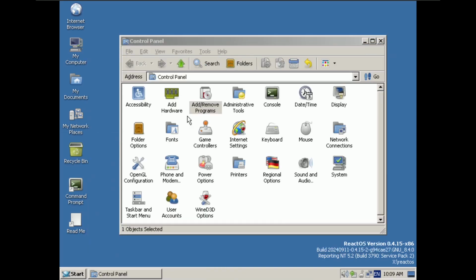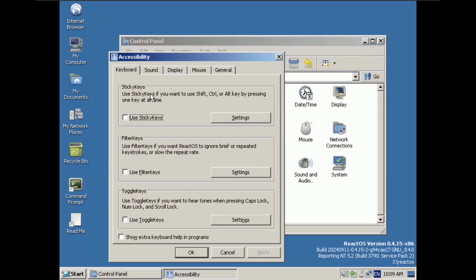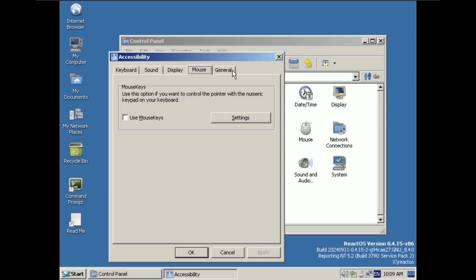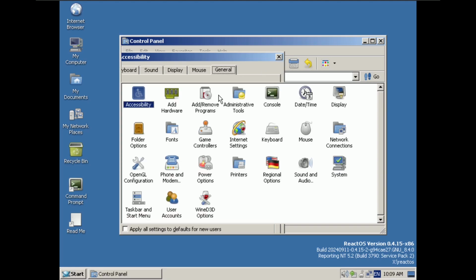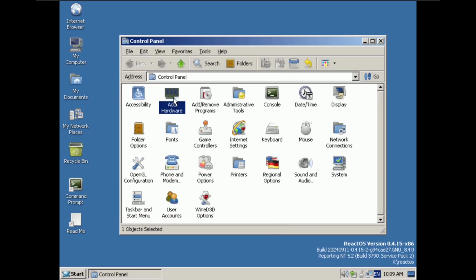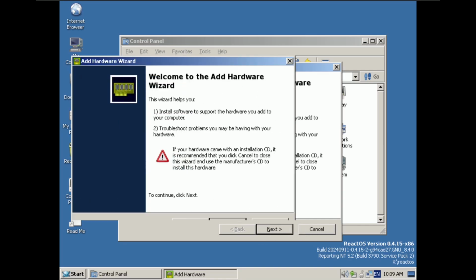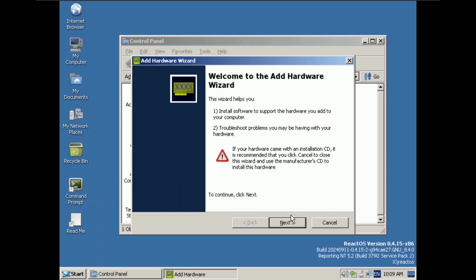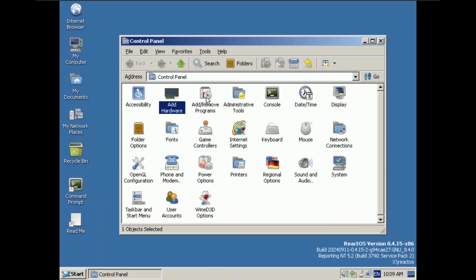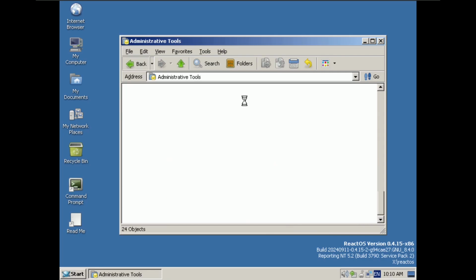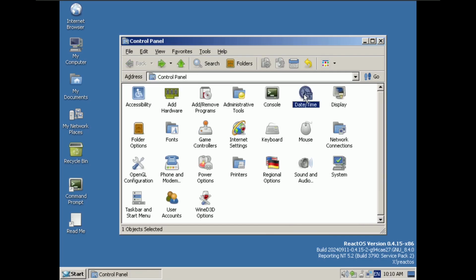Here are other things like accessibility. Here you can customize sound, display, mouse, general and all those things. Let's go through all those things and see what it is, because I don't remember anything. It's kind of like Windows programs, applications, things like clicking next and all those things. I'm just going to close everything: administrative tools, the console, and the date and time.